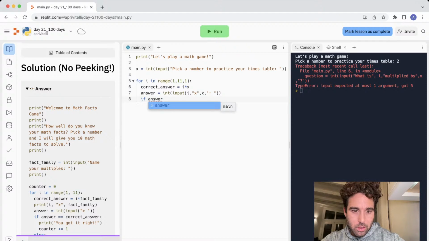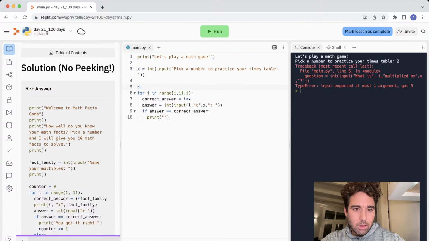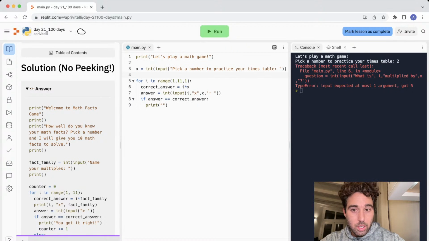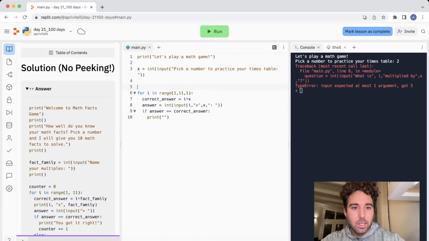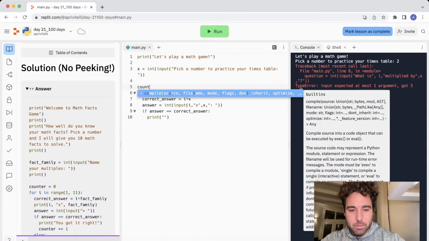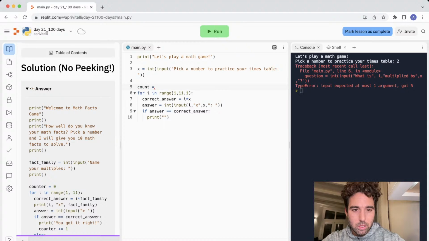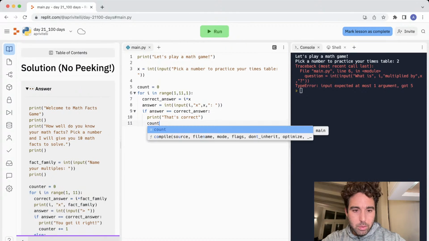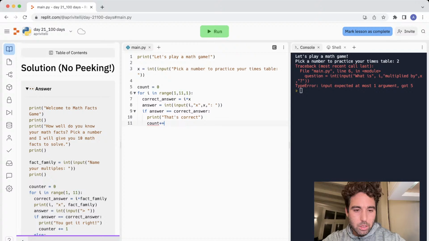Okay, now if answer equals correct answer, print. Oh, I also gotta do this. What the fudge? Enter. I don't know why I see that. Count equals 0. Print, that's correct. And then we do count plus equals 1.